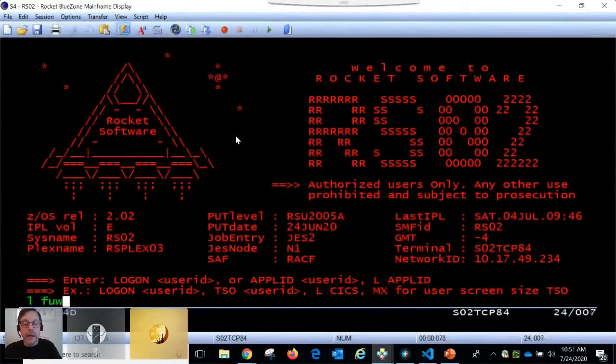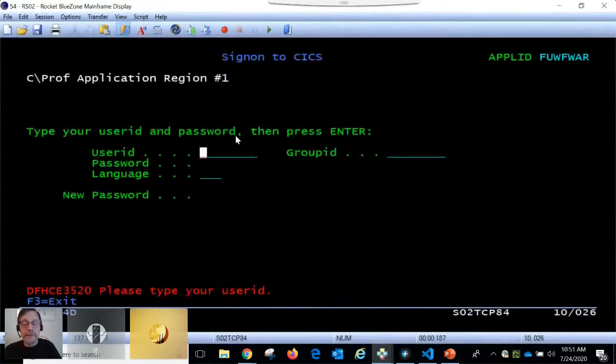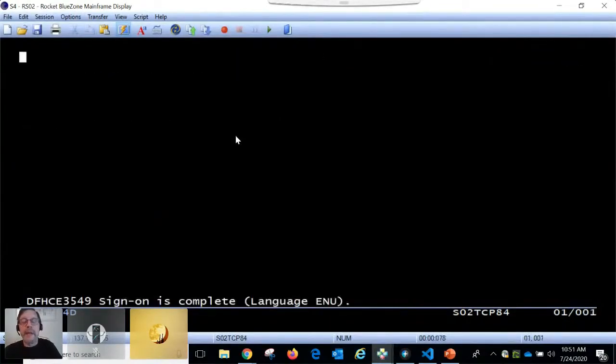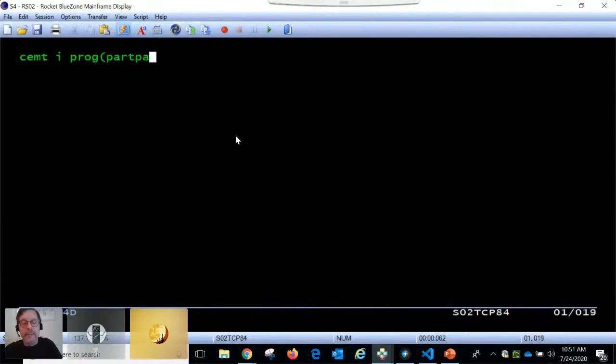is log on to two different regions, because just because you compile a program in CICS doesn't mean CICS picks it up. Since CICS has already preloaded the program, there's a master terminal command, CEMT, that you can issue: CEMT inquire program, and you have to know the name.